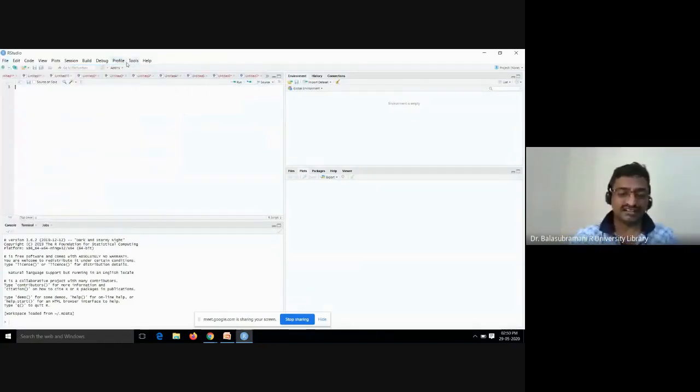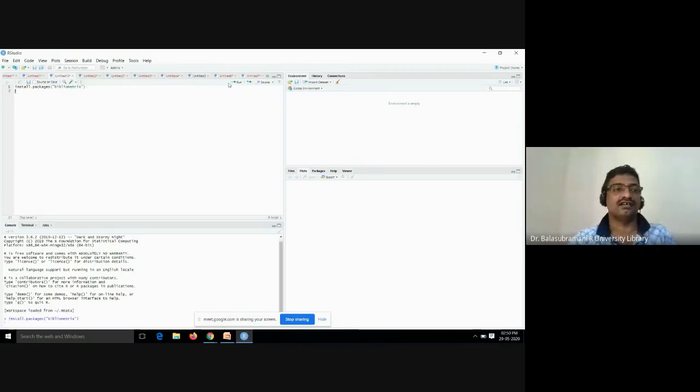We already saw this in the PowerPoint. Like that, you have to type "insta". Automatically, it will come up as install.packages. Then within double quotes, you type bibliometrix. Then you can click Run. After clicking Run, the software from the internet is automatically plugged in, that means downloaded from the website.